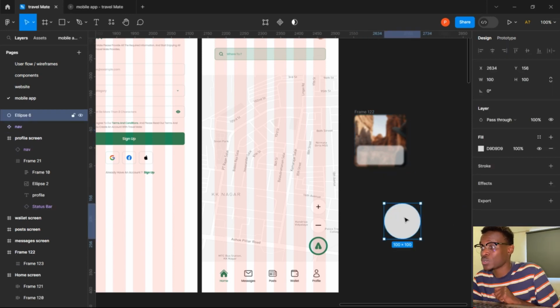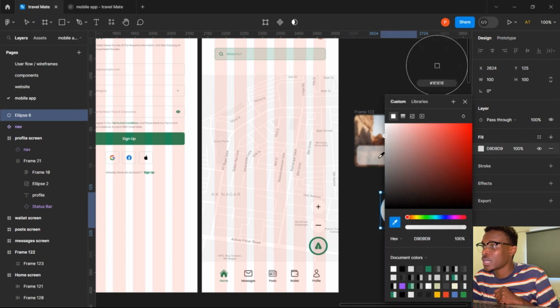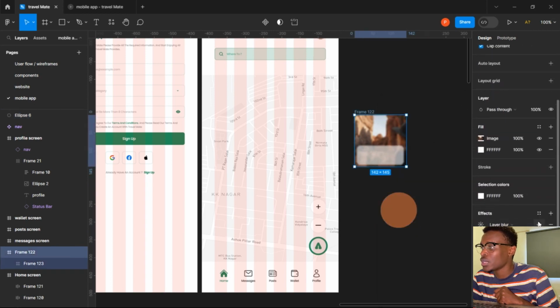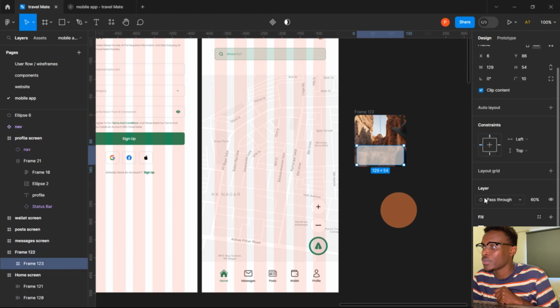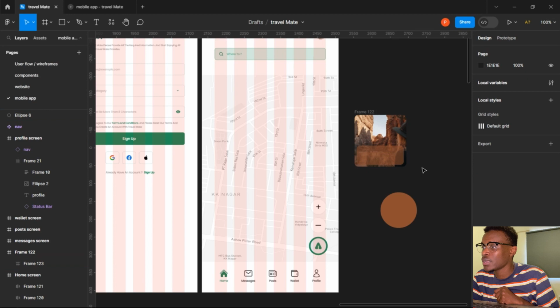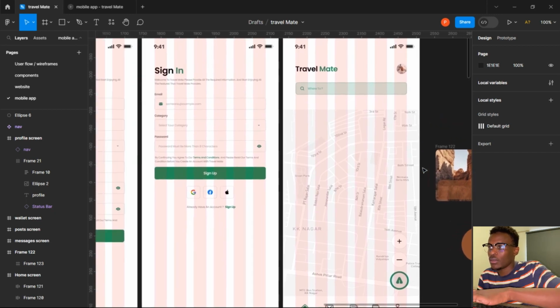For colors, I just want to pick a color. So you take a color picker, then come here to this color. Then for that color, we're just gonna hide this one, and then from this color, we take the color picker and pick this one. So now you can see we have something which is more to this.